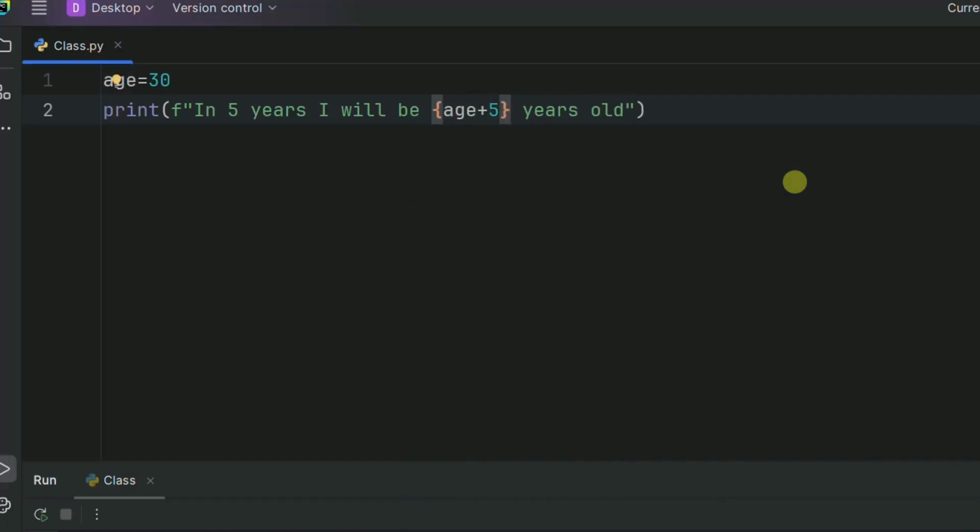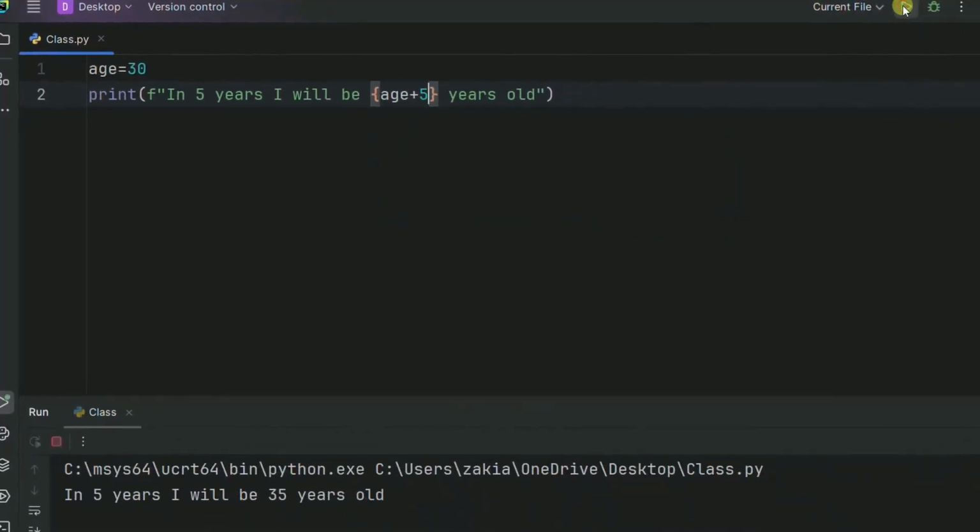So inside the curly braces, we can include expressions such as age plus 5. So Python calculates age plus 5, which is 30 plus 5 equals 35. This value replaces age plus 5 in the string. When I click on this run button, you will see "in 5 years I will be 35 years old".